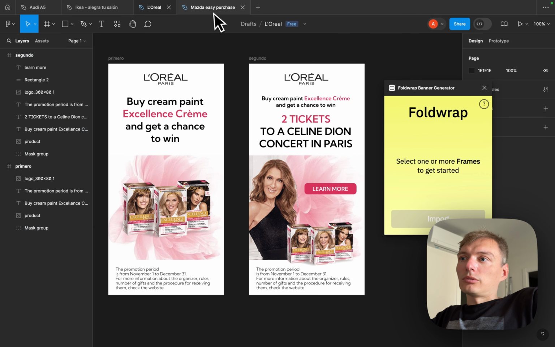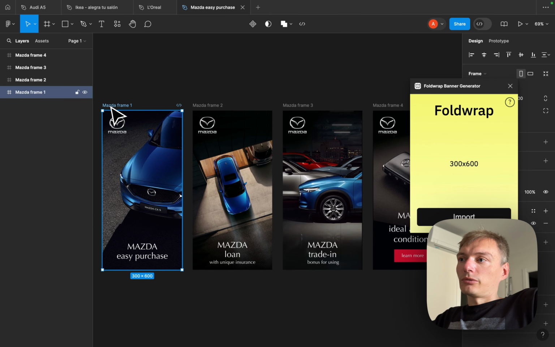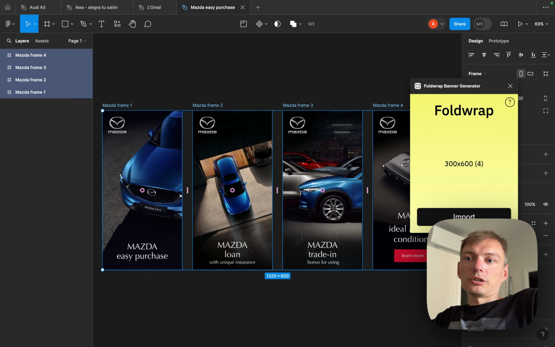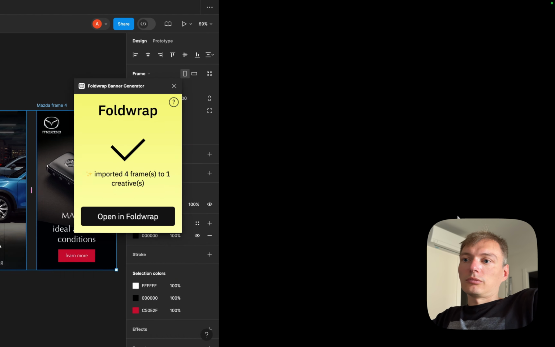Another example, a banner with 4 frames. Again, just select them and press import.